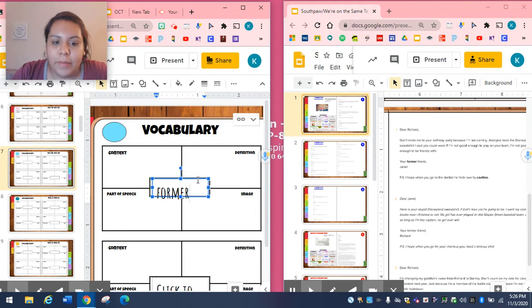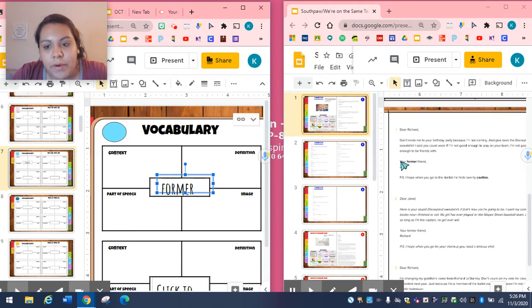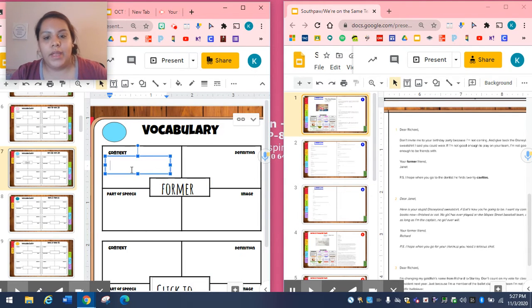Okay, I type in the word former, and I look for the context, the sentence that it's being used in here. Your former friend, Janet. I'm taking a look right here. Okay, so I'm going to get a text box, the little T that says text box. I click context and I open it up. Okay, there I would be typing in your former friend, comma, Janet. Closing my quotation marks, and I know that's from paragraph number 1, P1.